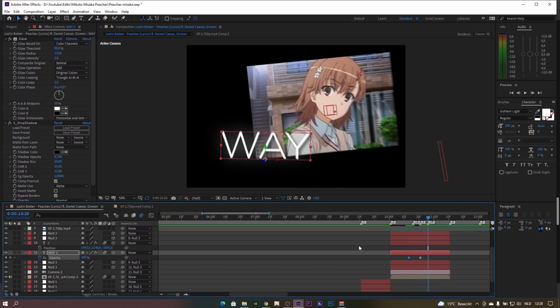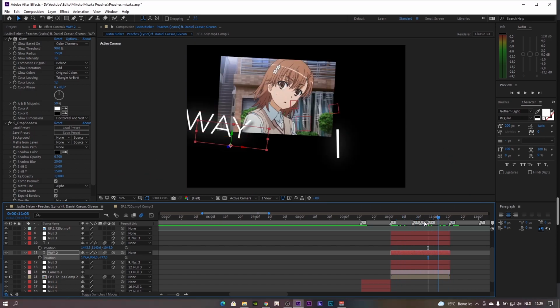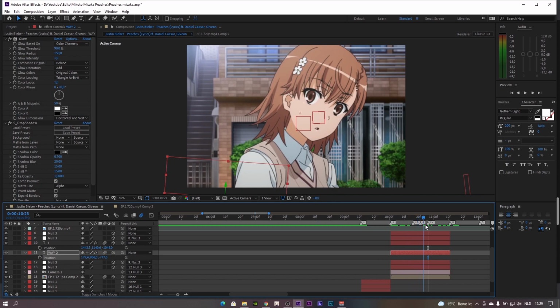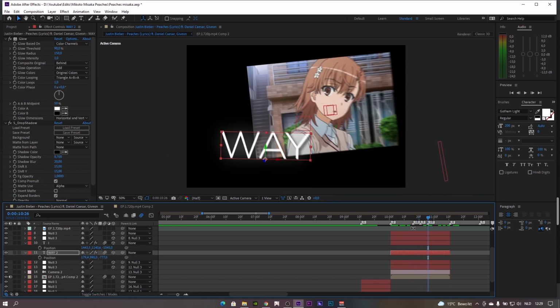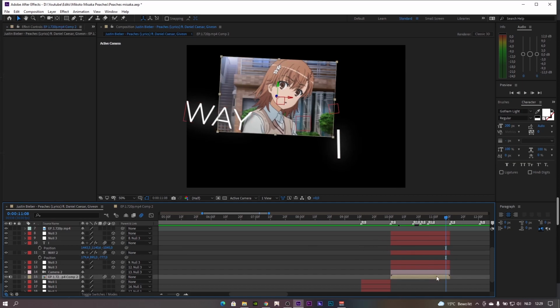You can also just move it like this, and it wouldn't get in your way that much. But I prefer to use opacity, right? And you should have something like this. So what I like to do is copy your clip and paste it.